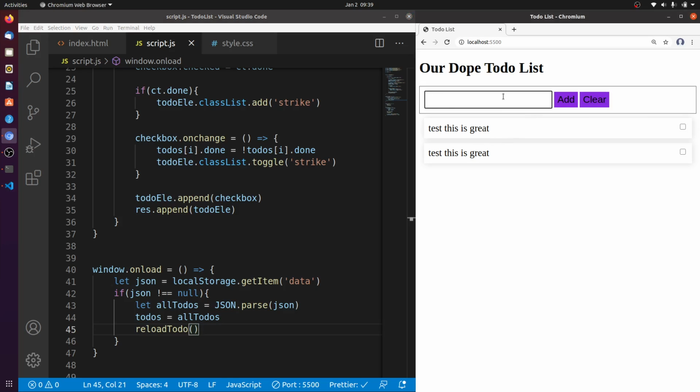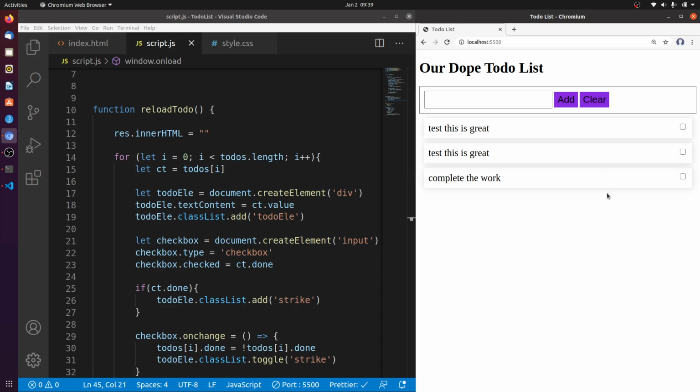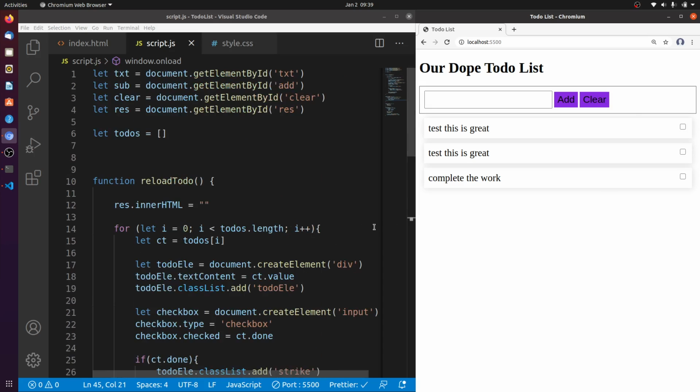So if I add something like complete the work, some work, I don't know, some work, and if we refresh now, you can see this is stored. That's great. Even if you strike out an item and refresh, that doesn't work. That is bad. When we strike out, this doesn't get saved, and this is a bug. So now let's fix it.